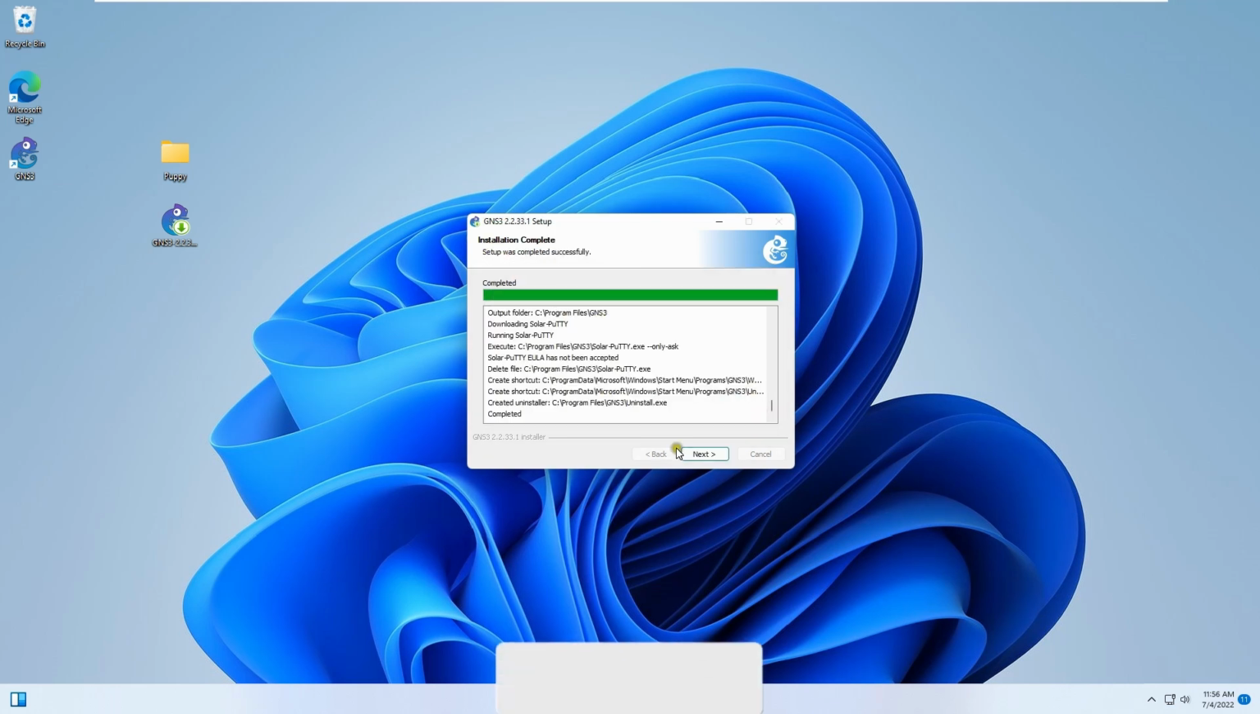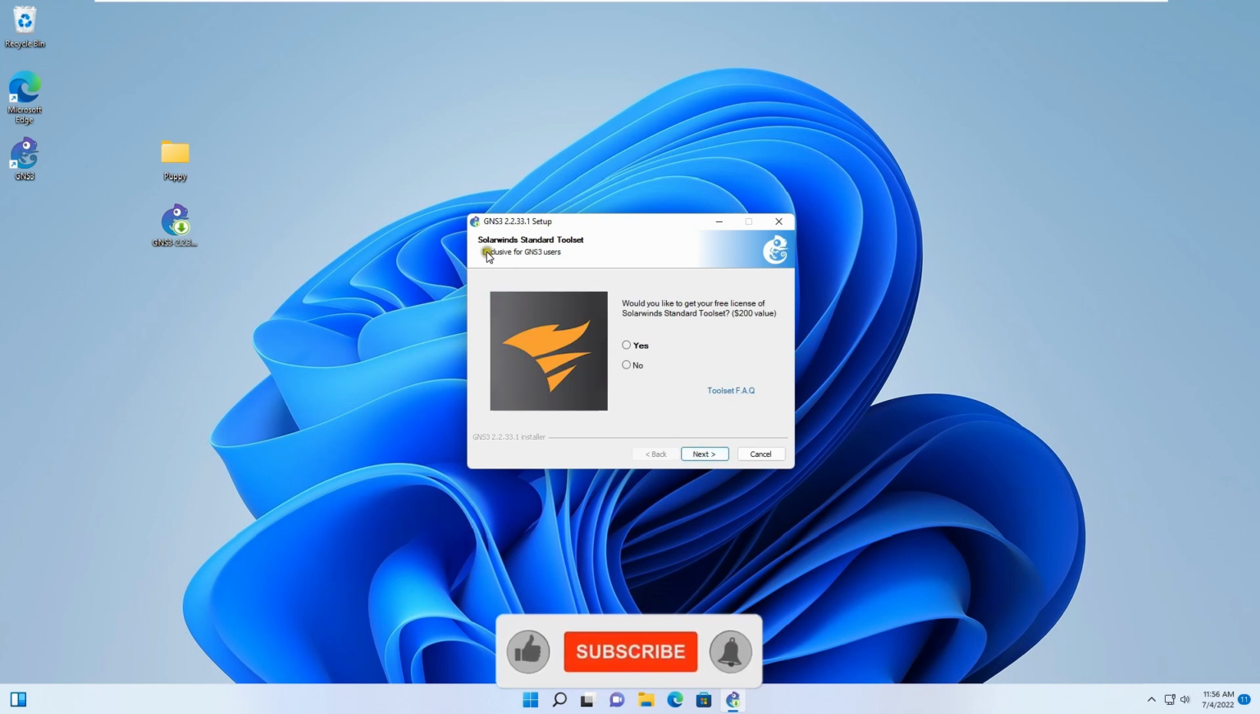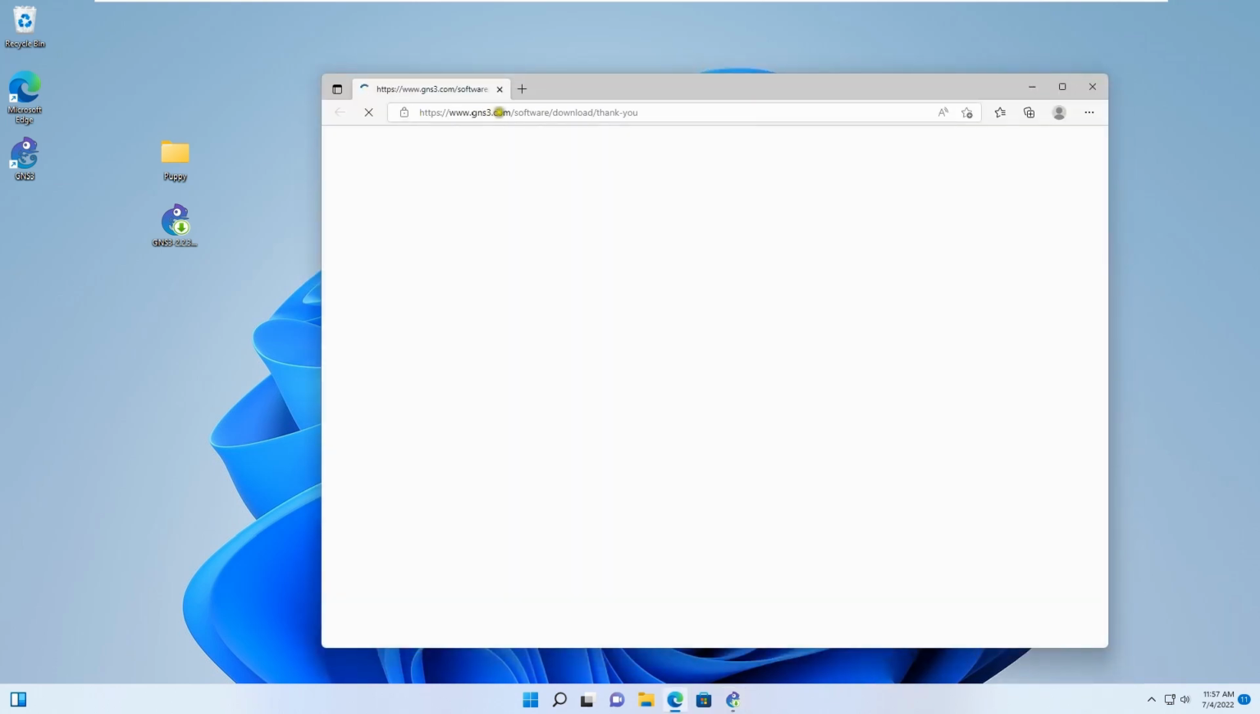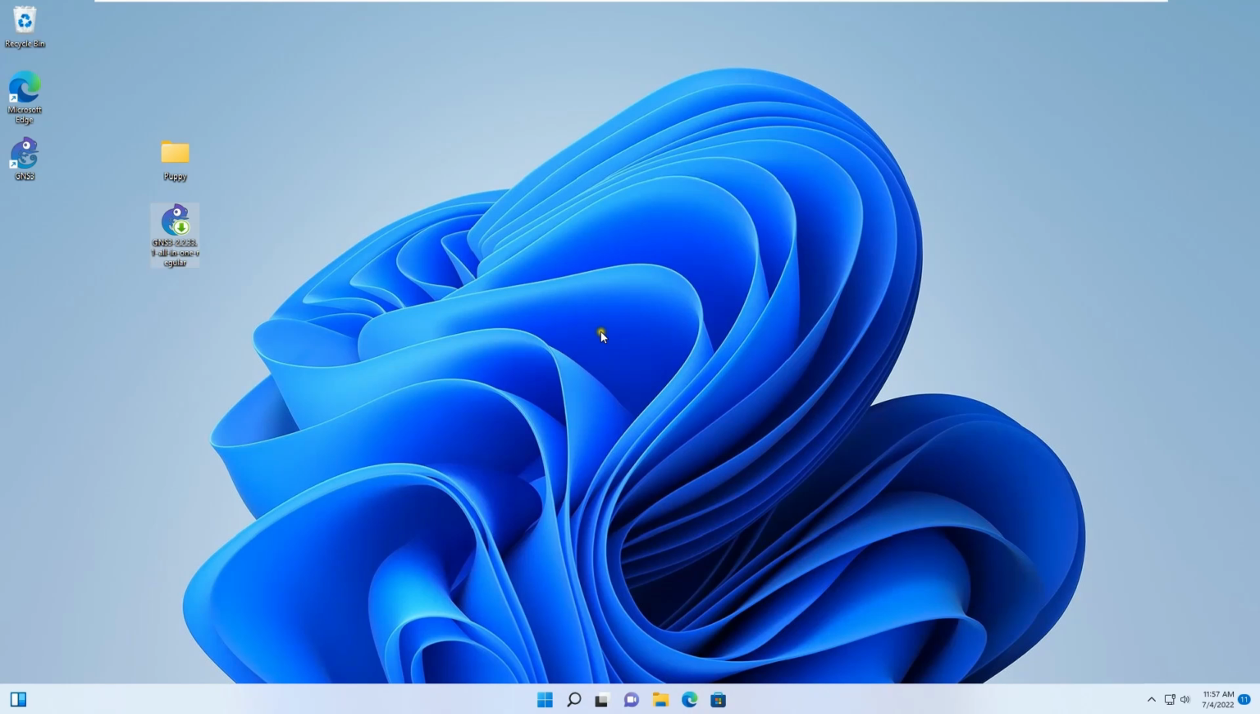Once the installation is completed, you have to click on next, and if you want to use the SolarWinds standard toolset, you can click on next, but I don't recommend using this one because it costs $200, so I say no and click on next. After that, you have to click on start GNS3, or if you don't want it to start automatically, you can uncheck here and finish. Once you click on finish, it will pop up the thank you page, and you have to close this.